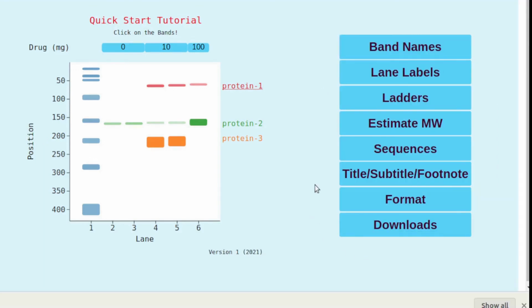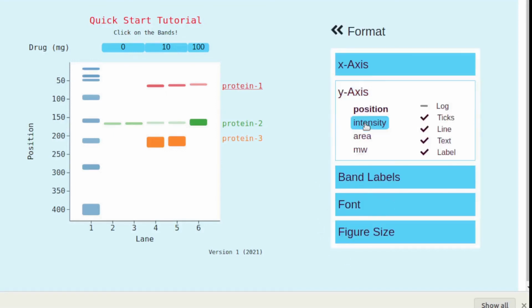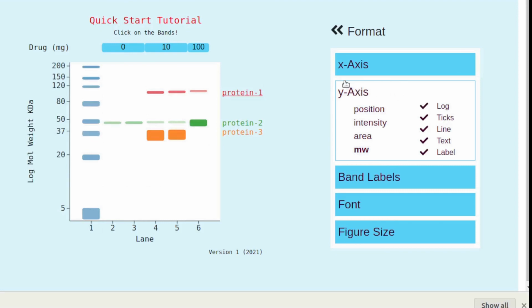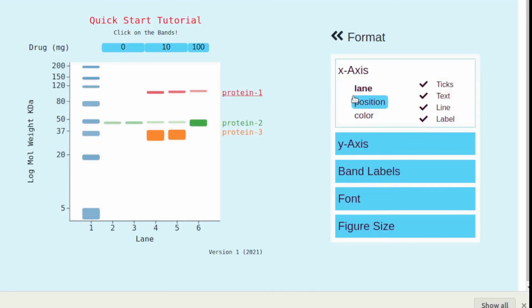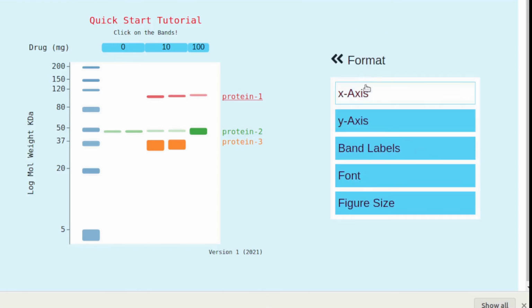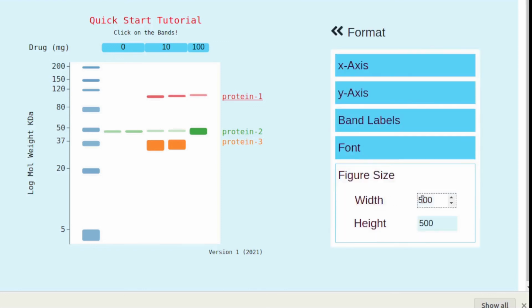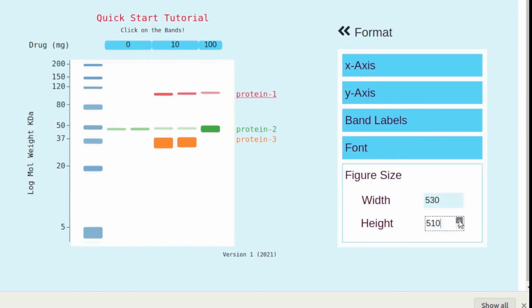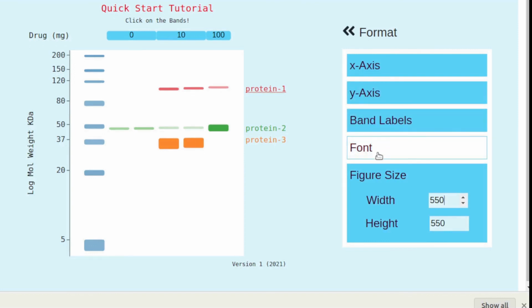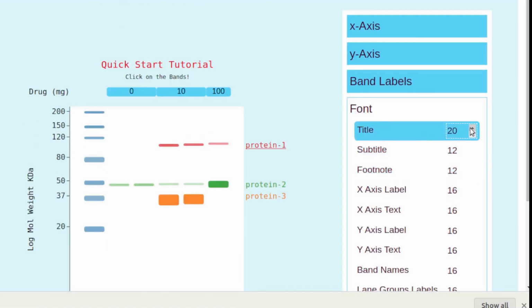Last step is formatting the figure. We can change the y-axis to be molecular weight instead of pixel position. Go to Format, Y-axis, and select molecular weight. And don't forget to choose log scale. We can erase the x-axis by unchecking the axis ticks, text, line, and label. Let's make the figure size a little bigger. And at last, we'll increase the title font.